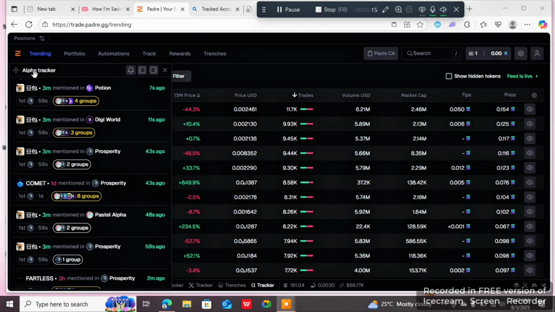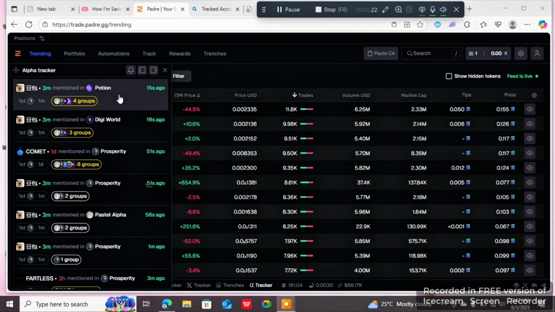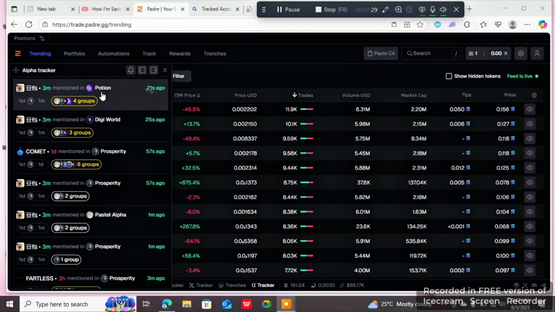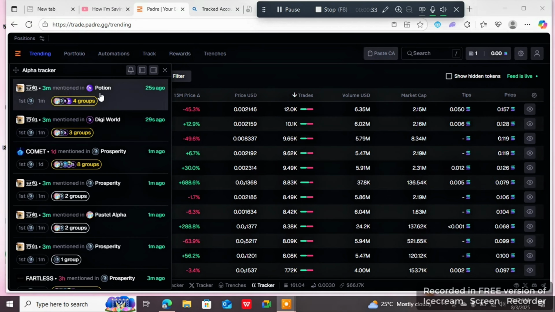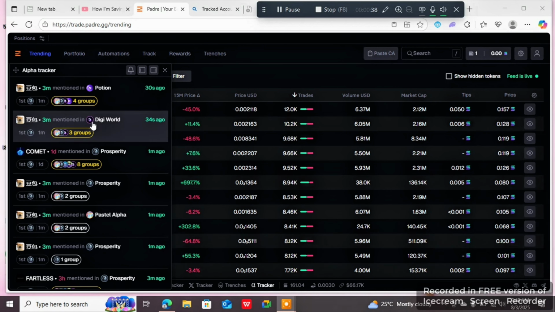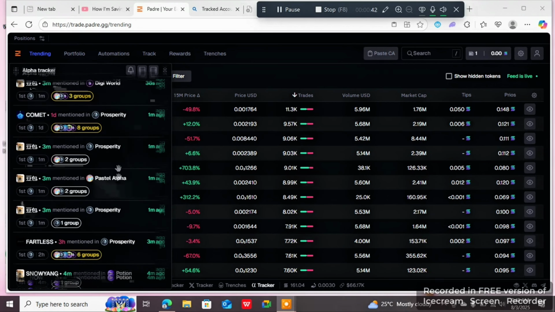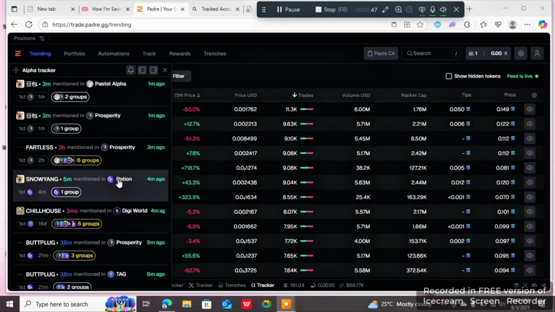You see, Alpha Tracker. Now, look, see this name. This is one of the powerful Alpha groups. This is another one. All of them you are seeing, we are going to be using them for free here. They are paid Alpha groups that big pro traders are using. This is another one, DG word. Another one, Prosperity. Look at it, Prosperity. I mentioned some of them in the first video I did.